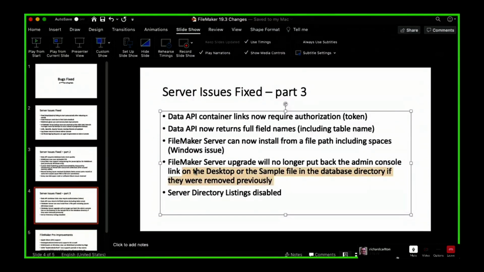Let's see. I know. Yay. So, and then a couple little details. Some small improvements, basically. There are others that I didn't note here, but there are some small improvements to the FileMaker server upgrade.